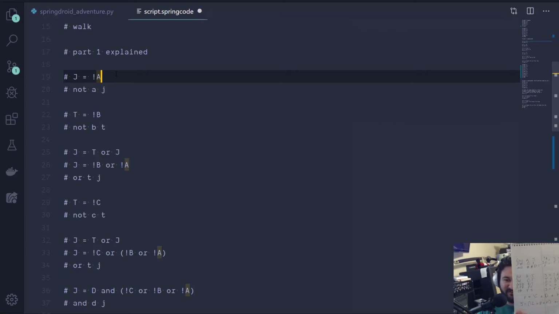I don't know if you can see my scribble. I've got a lot of these notes here. So I basically translated that into these comments in my Springscript. First I look at A and say, okay, if there's no A, save that to J. If there's no B, save that to T. Then I say, if there's one or the other, compare the two, and if either one is true, save that to J.